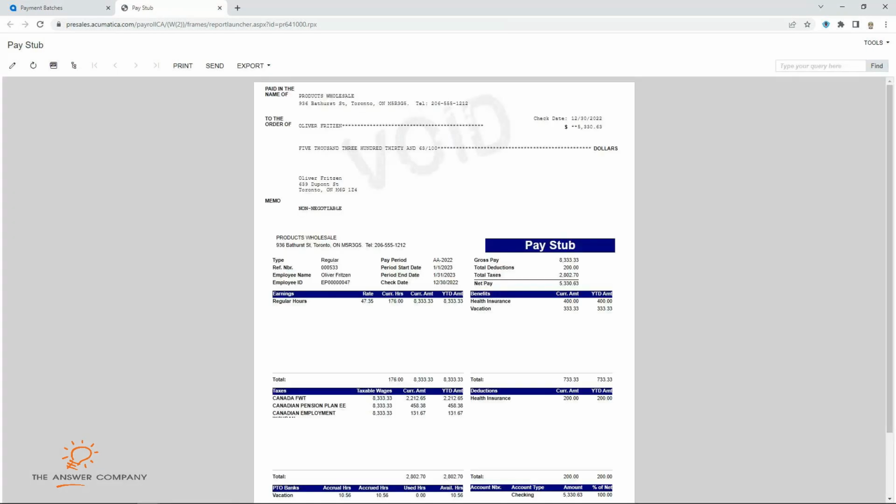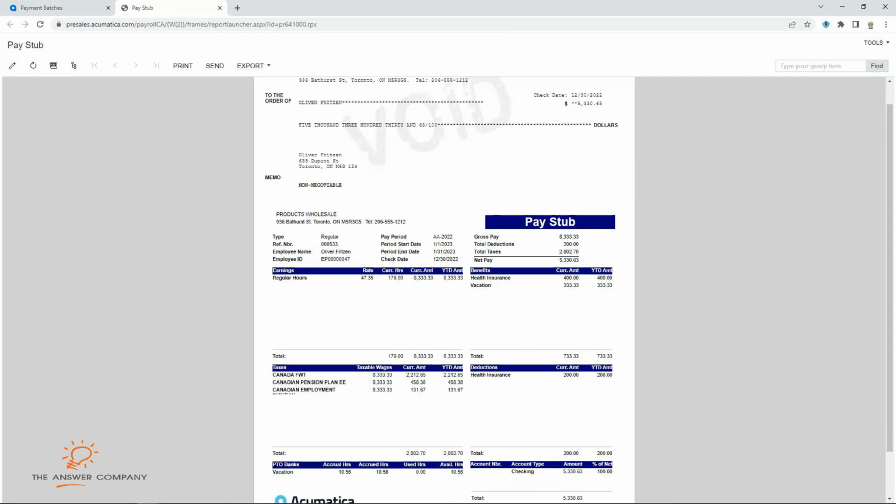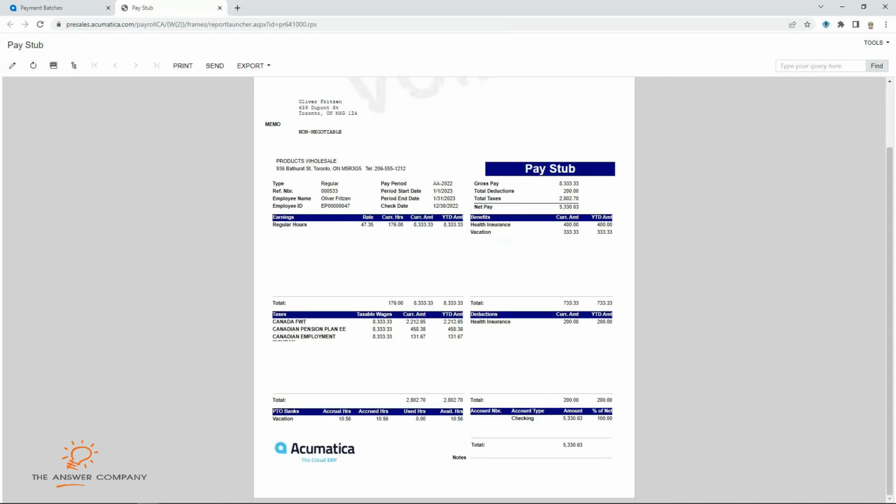print that to the screen. Totally modifiable. Just open this up in edit mode. There's my earnings, benefits, deduction, taxes, PTO banks, and the EFT information down here.